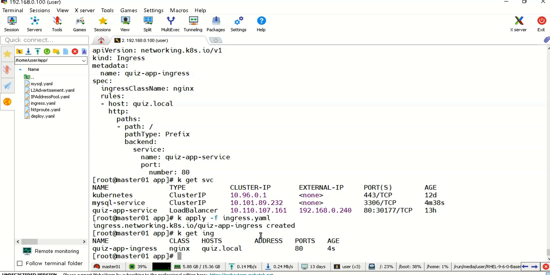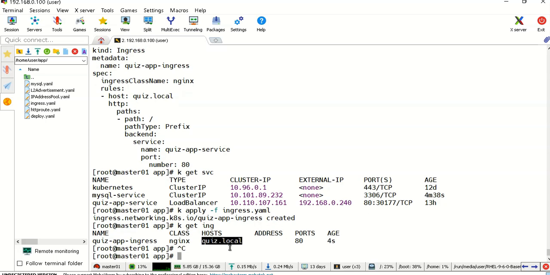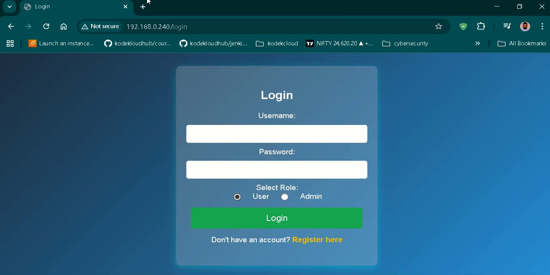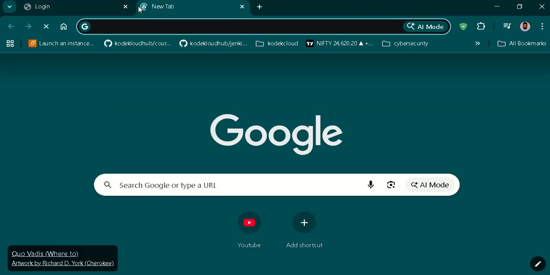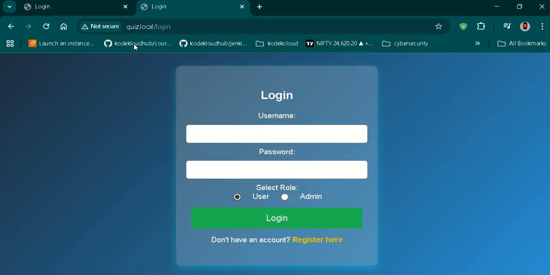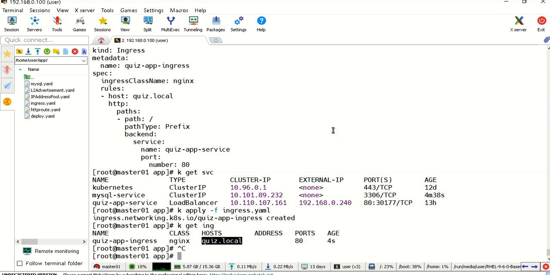Ingress is available, right? Now our application should be accessible on quiz.local. Let's check. Accessible on quiz.local, right? Now Ingress is working fine as per expectation. So now whatever we have deployed is working on Ingress, right? Now it is working on a domain.